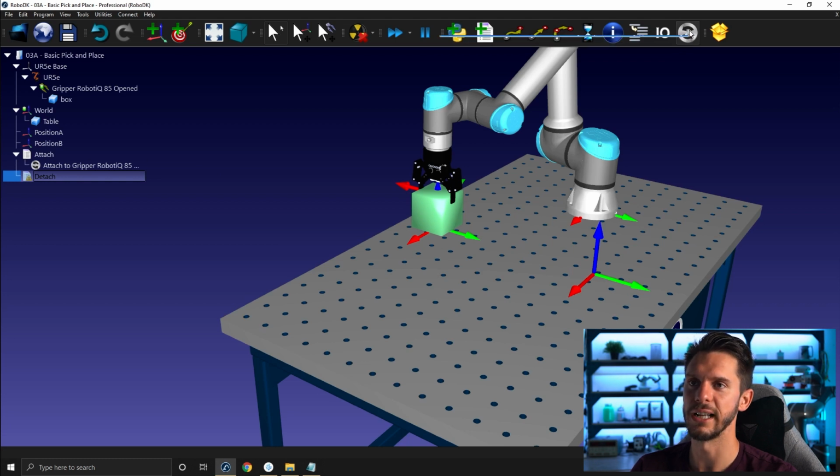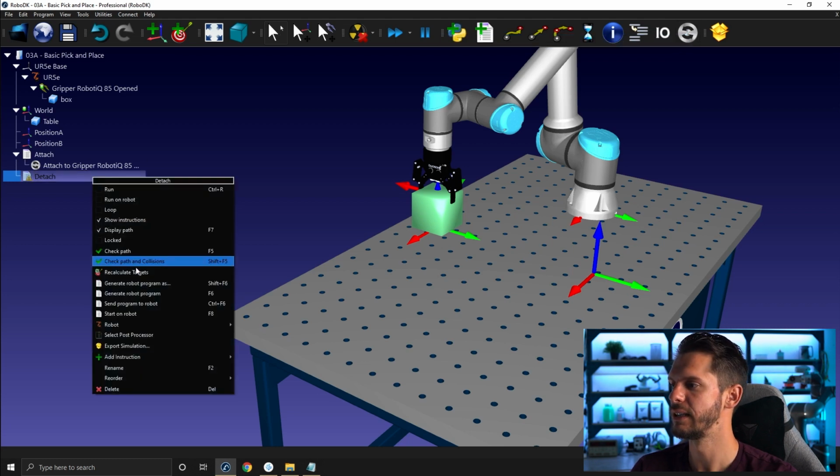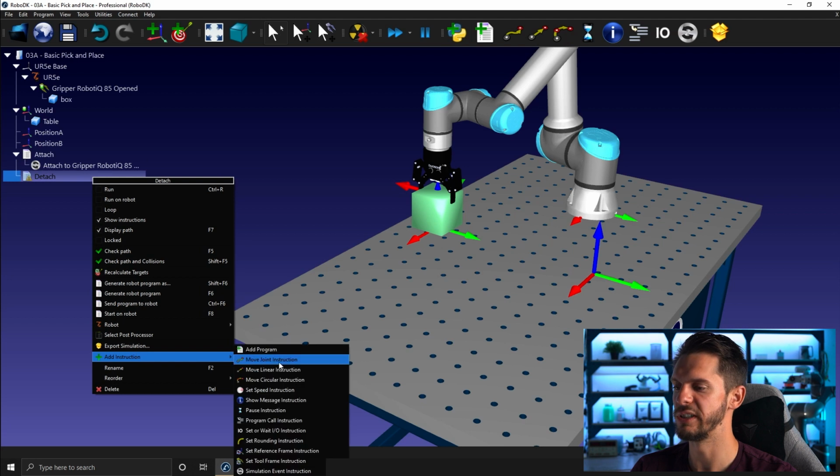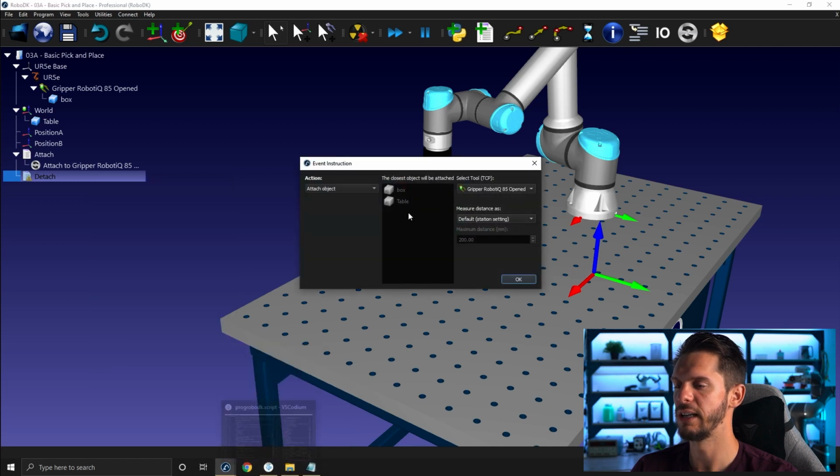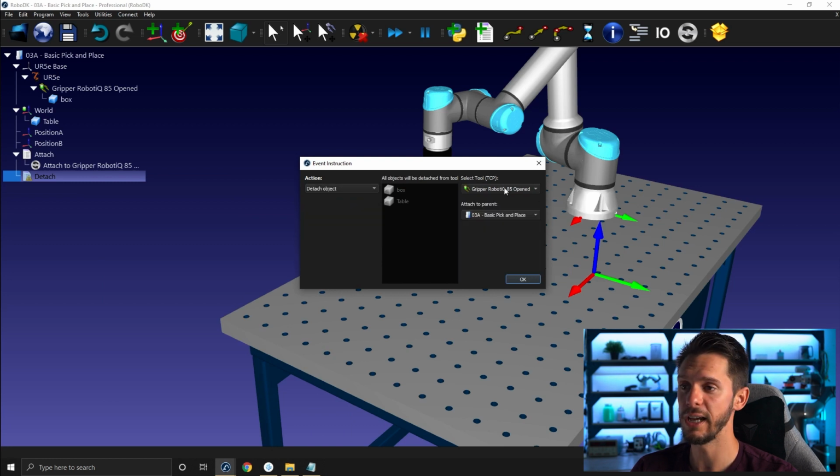I can either select here, or I can right click, add instruction. All the instructions are always available from here. And I can select the last one here, simulation event instruction. And this will bring me my action. I can select detach object. So now I have two choices to make, and in this case, I really need to make both.